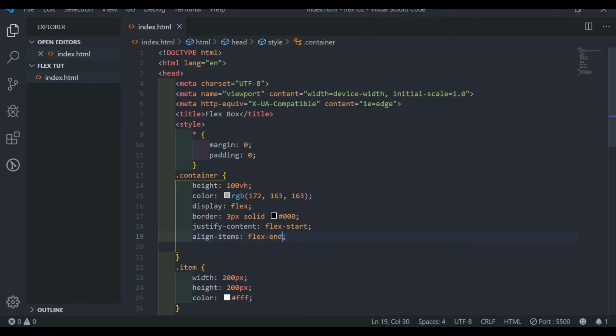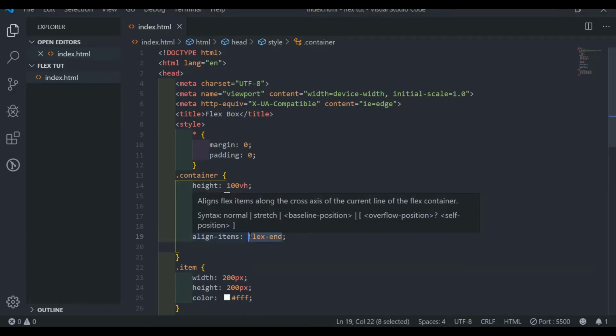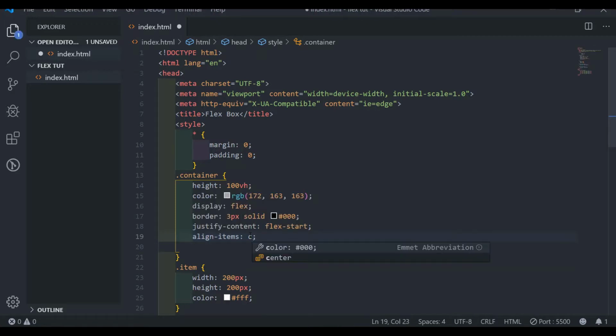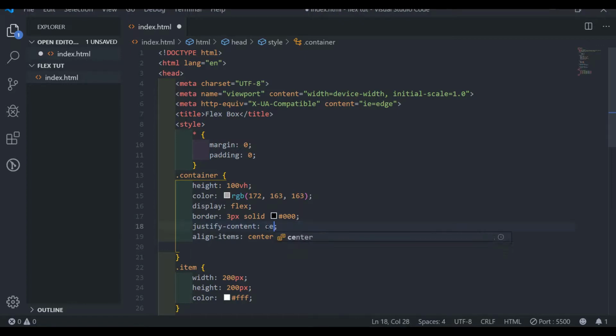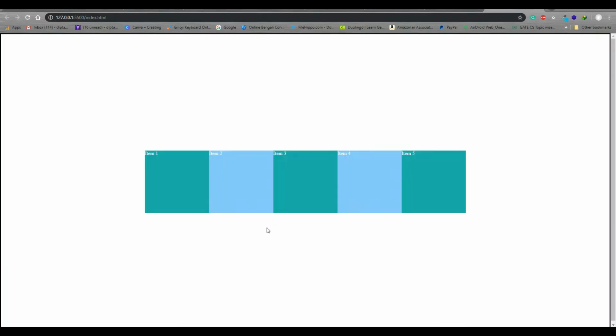Okay, so in this way you can move the items according to the parent size. So if you want a perfect center, you don't need to write positions, top, left, and whatever you are using. You can just write justify content center and align items center. So let's use that: align items center and justify content center. Let me show you this. So the items are at the center of the screen.